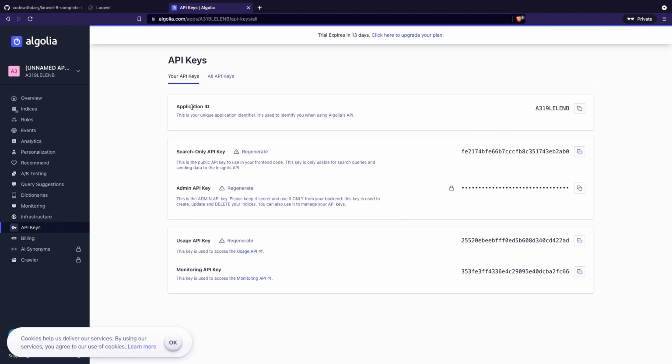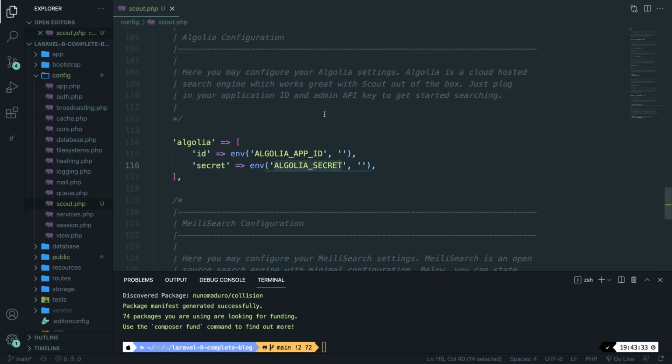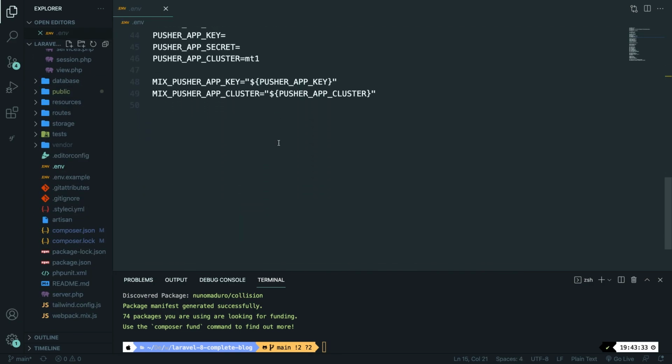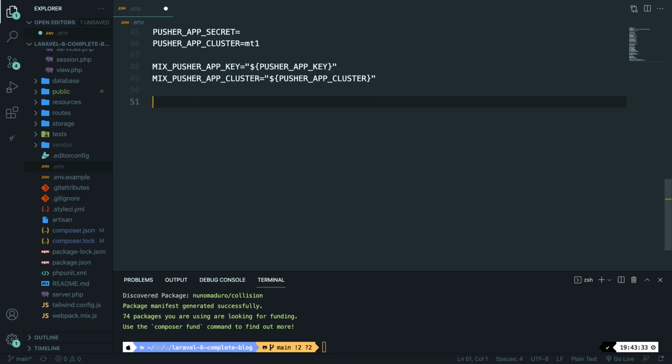So what we can do is copy our application ID, navigate back to Visual Studio Code, open the .env file, scroll to the bottom and create 2 new variables right here. In capitals, we're going to call it ALGOLIA_APP_ID, and we're going to set it equal to a set of double quotes. Inside the double quotes, we're going to paste what we just copied.